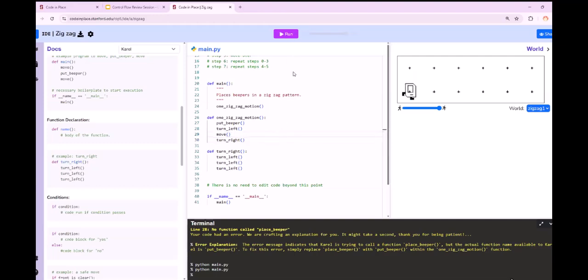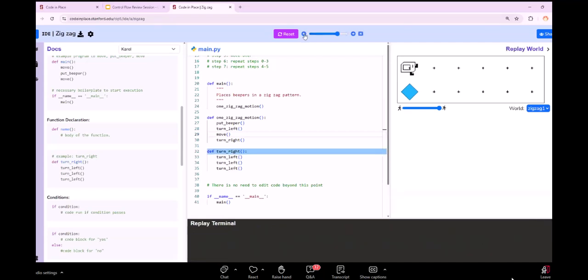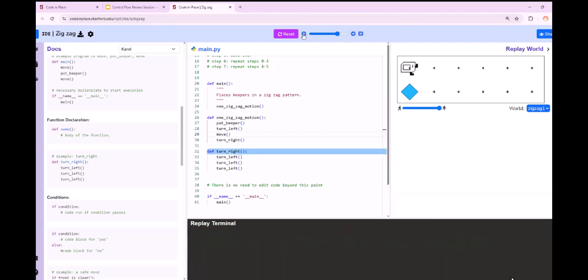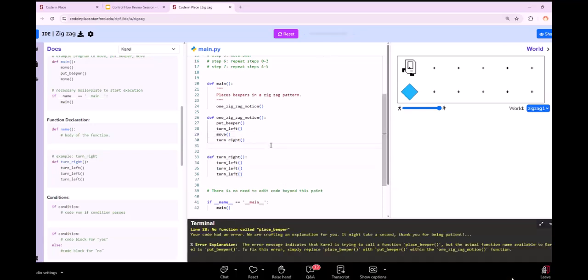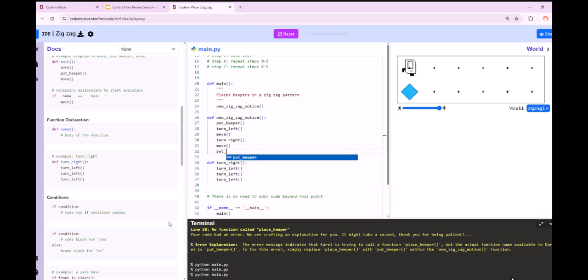Let's try it again. So Carol is, we were right here and then we moved up and then now we're asking Carol to basically turn right. So it does all of this. And then we need Carol to move over. So Carol's gonna move over one and then put another beep down. So let's try that out. Let's see what happens.